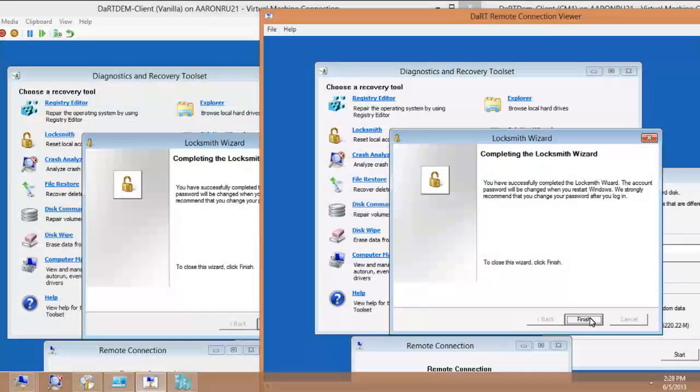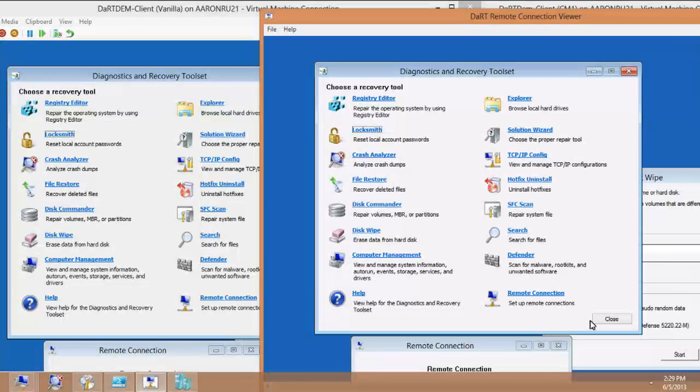And what it'll tell me is that I've successfully changed my password now. The next time I reboot my machine and log on, that password will be fully changed, because we've set the right things to make that happen. I say okay, and then I'll reboot.